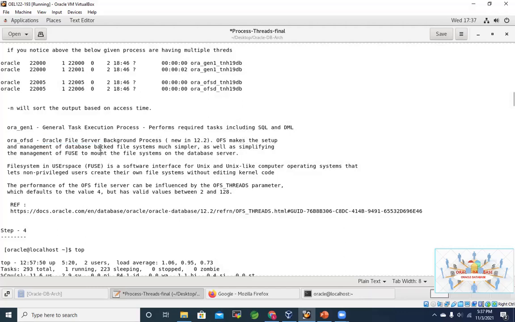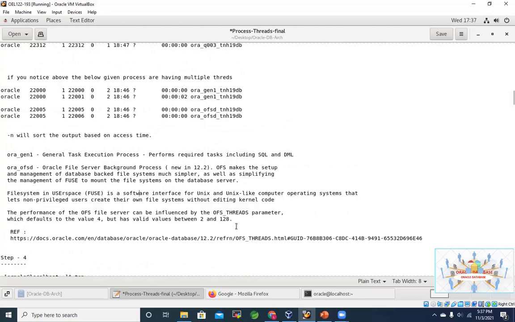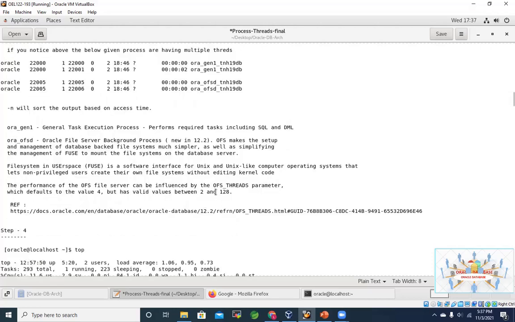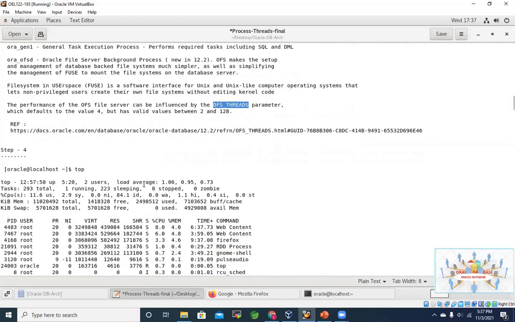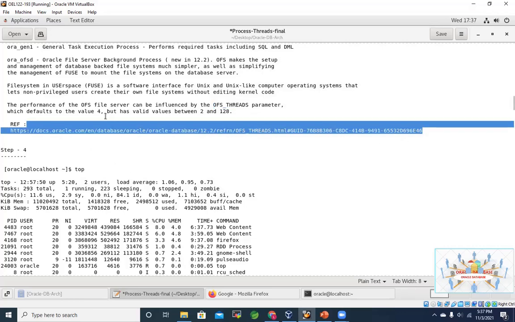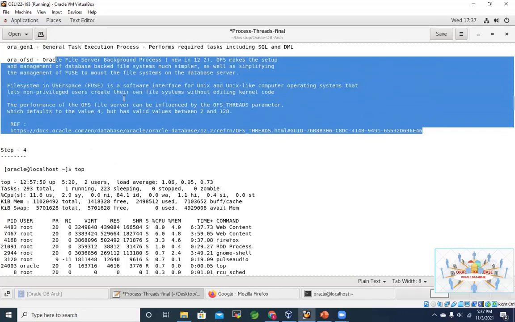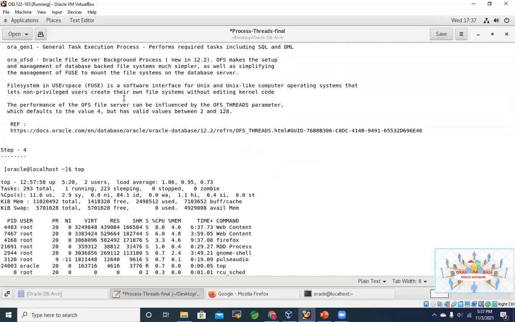OFS makes the setup and management of the database backup file system much simpler using the Oracle file server technique. So that we can do a separate study later. But for the time being, since it is there as a background process, I have given some details. So just take a look at the OFS threads parameter as well. Fine. So that's just to give you an overview about the threads, processes, and PIDs.